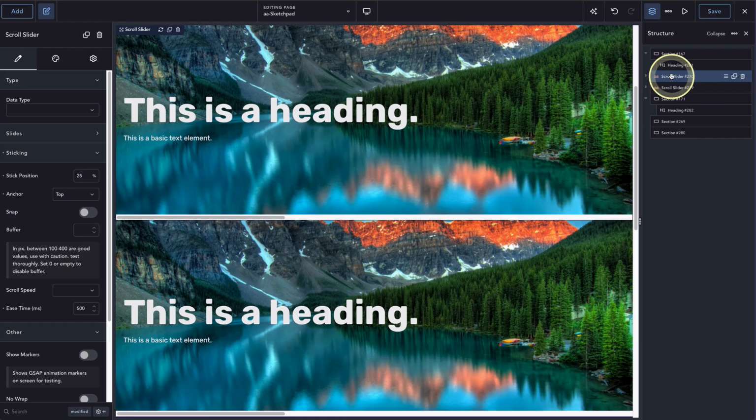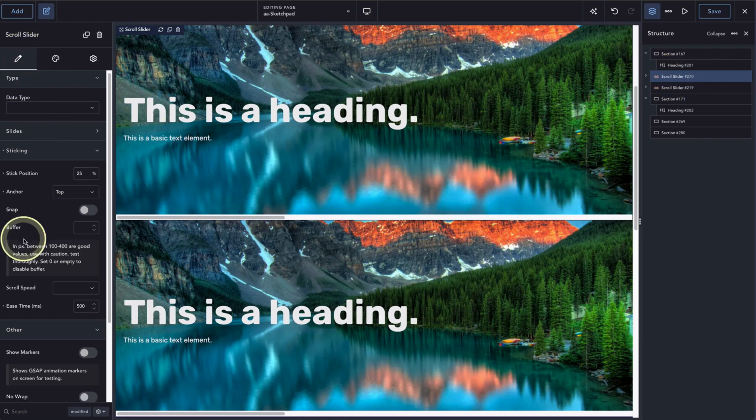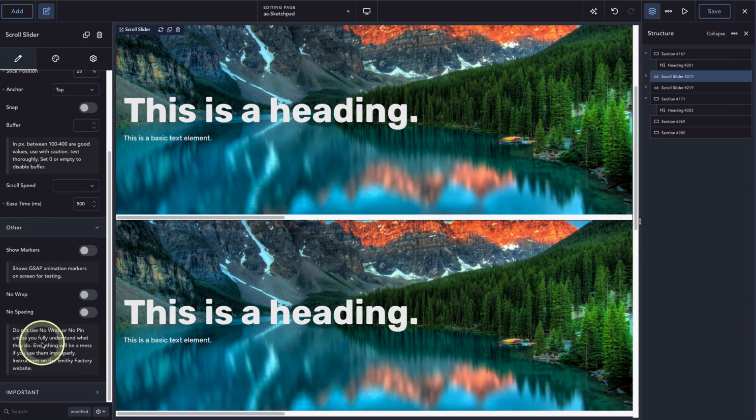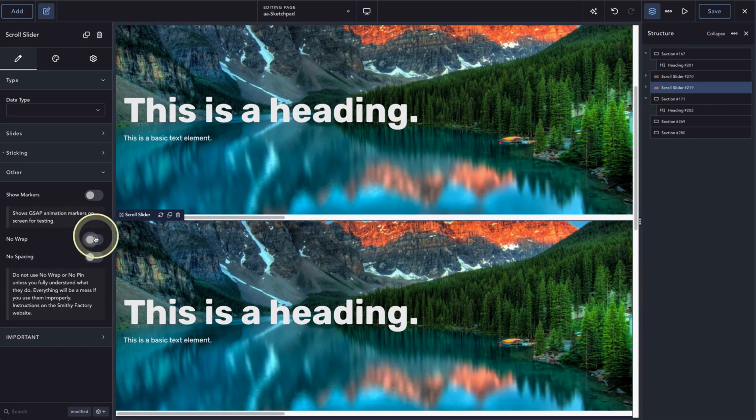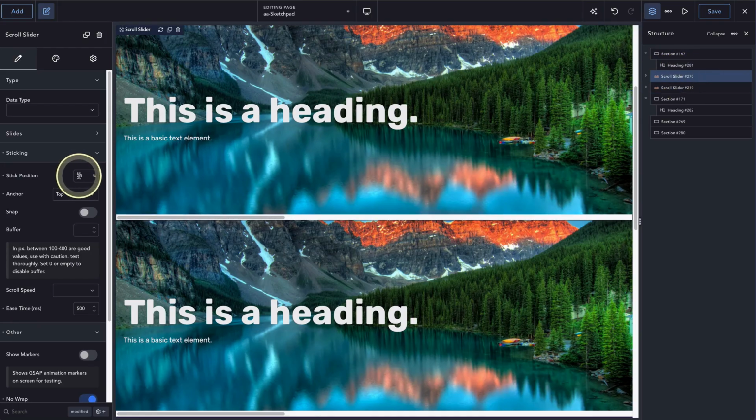So we're going to say, actually, let's not wrap this at all. If I go to my scroll slider and my other settings where it says, don't be doing this if you don't know what you're doing, I'm going to say, I don't want to wrap this slider. And I'm going to go to my next scroll slider and say, I don't want to wrap you either. Now, this slider is told to stick at 25%, so that would be about here to keep it in the middle. I'm going to change that to 0% so it sticks at the top, which gives us half a screen.